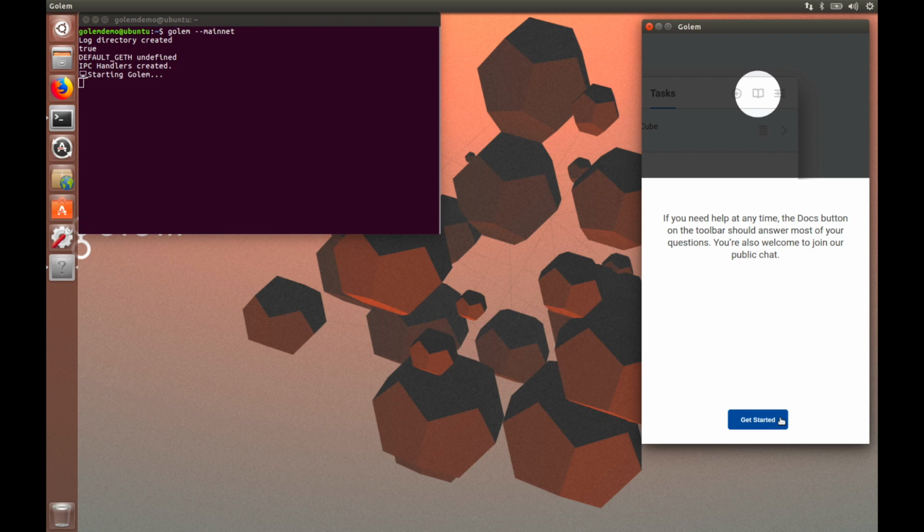And as it says here, you're also welcome to join our public chat. That's chat.golem.network. Very useful to be a member of that, and it's free to join. And if you jump into the testers channel, you can get a lot of support if you're having any issues. So we're going to go ahead and get started.